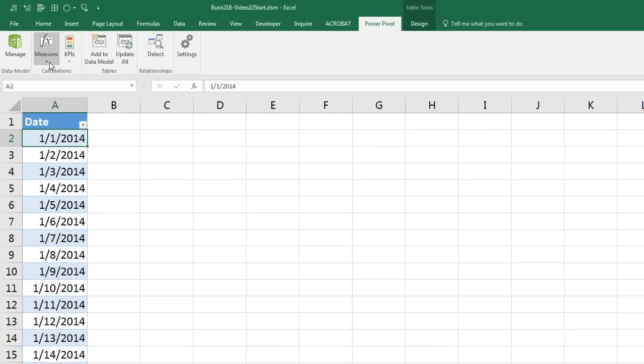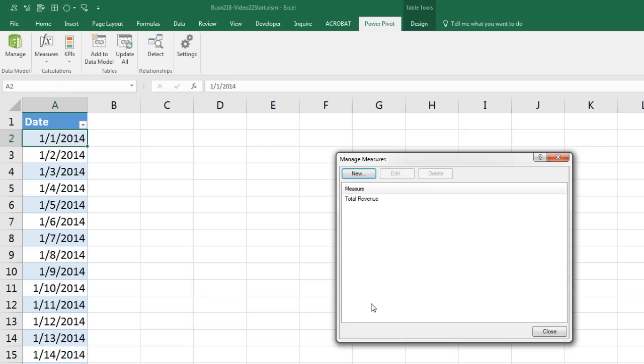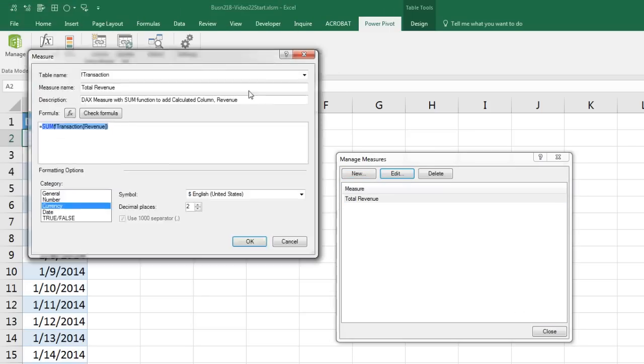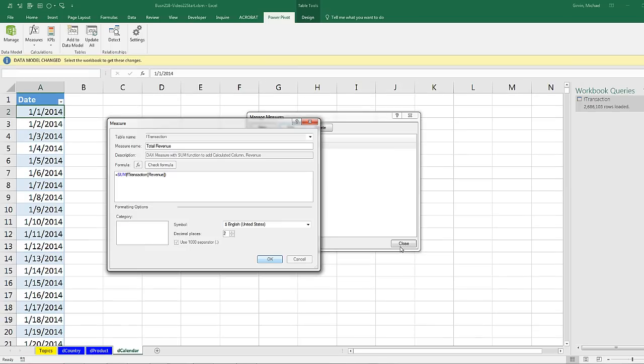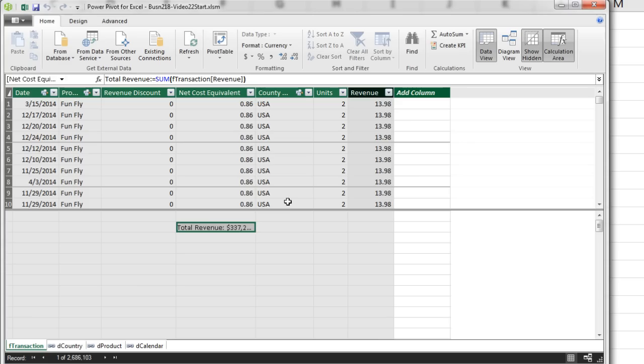Now, just to see that it does the same exact thing, let's go back over to Excel. And if you ever need to edit and you want to use the dialog box, you come over to Measures and then Manage Measures. And all of your measures will be listed here. I can click on it and edit. And sure enough, there it is. There's the table, there's the name, there's the description, the formula, and there's the number formatting. Click OK, click Close, Alt-Tab.